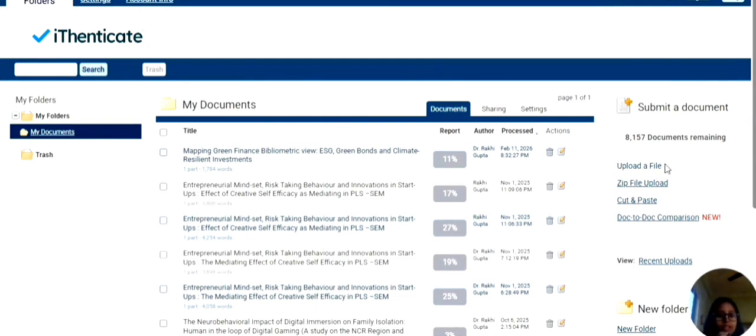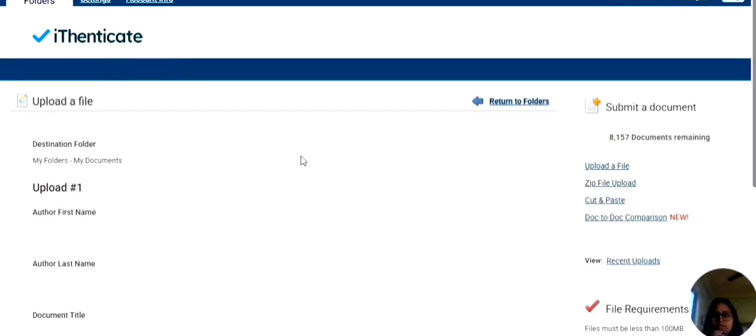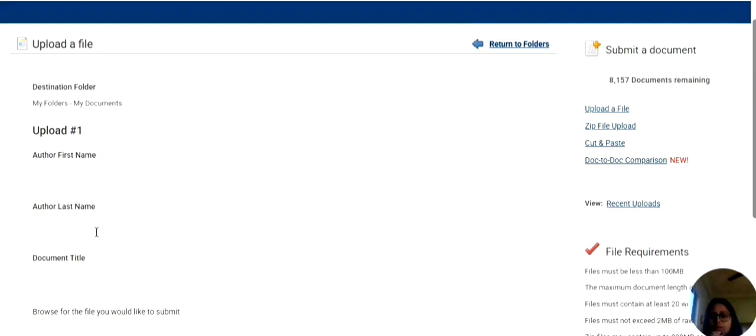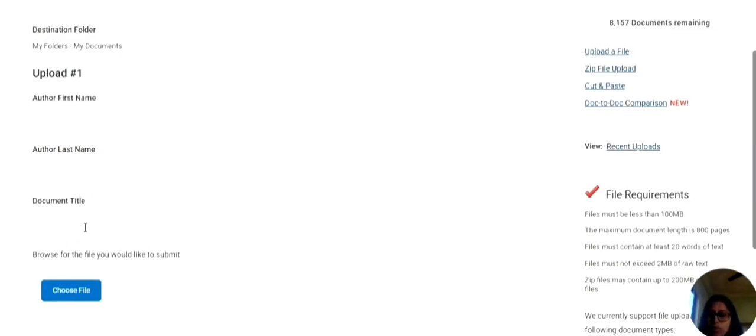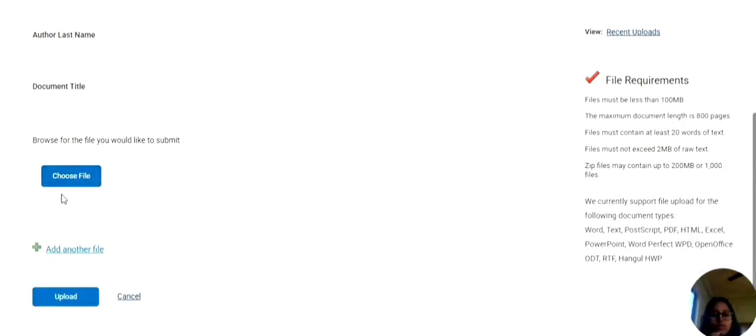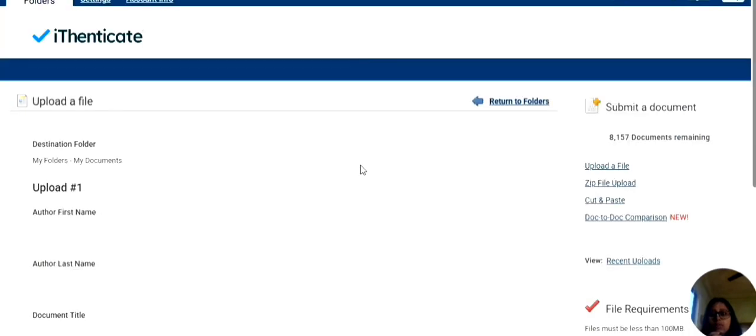First, you can see here there is an upload a file option. If you click on it, it asks for the author name and the author last name, and this is the document title. The title of the research paper, or other works also, because sometimes in other works we also need the Plag report. You provide the document title, and then choose file. If you choose file, it will ask you to browse, and then you can select that file and upload.